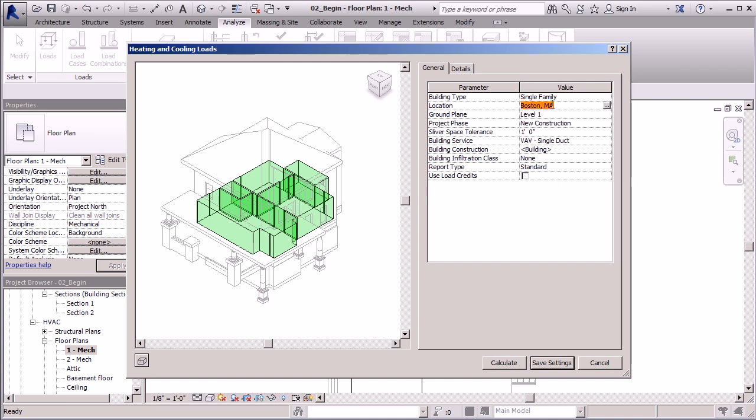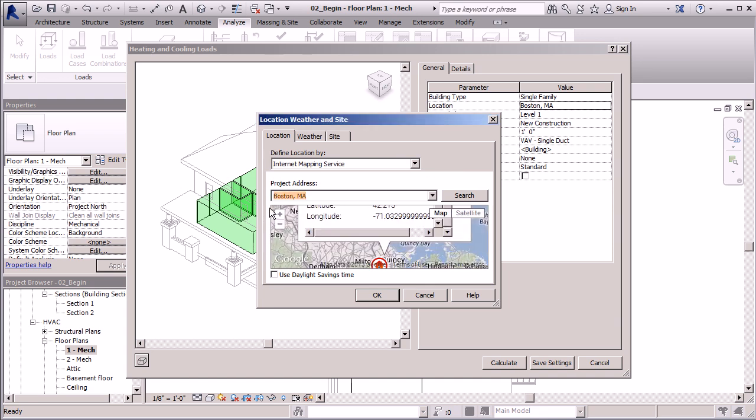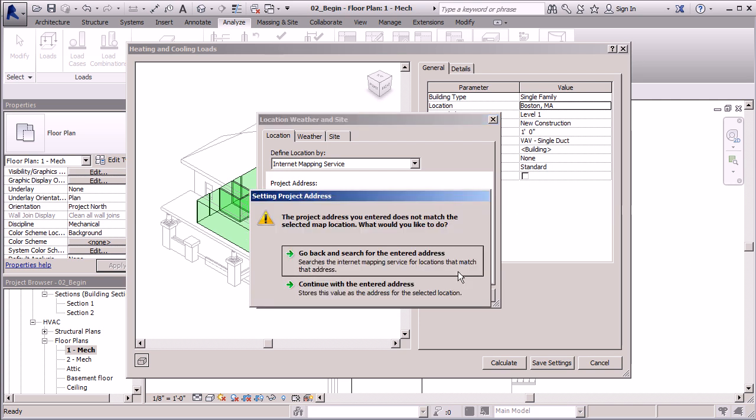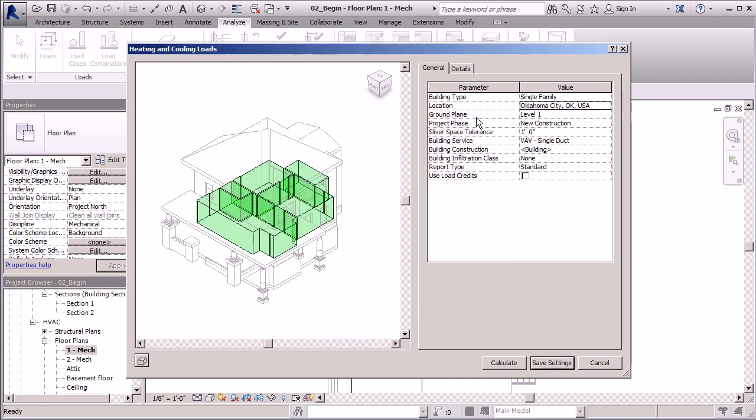And for location, this is really neat. I really find this helpful. We could type in your location here, or we could pick from another place. So we don't want Boston. Here's where we actually type it in. We can go Oklahoma City, Oklahoma. And I'm going to click OK. See if we can find a better address here. There we go. Now it's nice in my location.